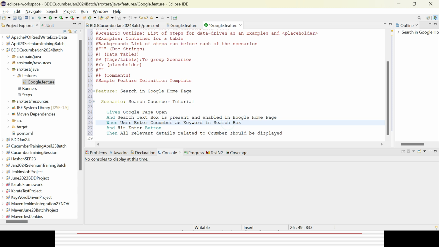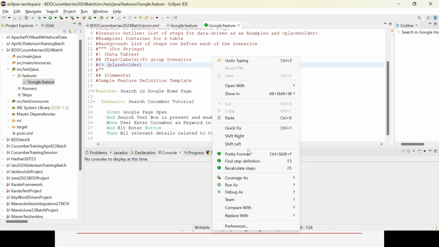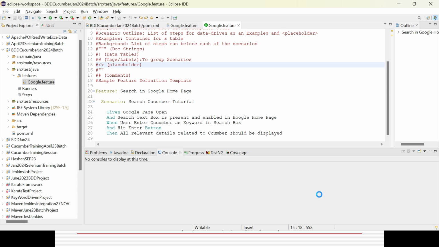Okay, now that is written. Now what I'll do, I can run it from here. Okay, so you need to click run as. Okay, you need to go to the run configuration. First time in run configuration, you need to create a configuration.